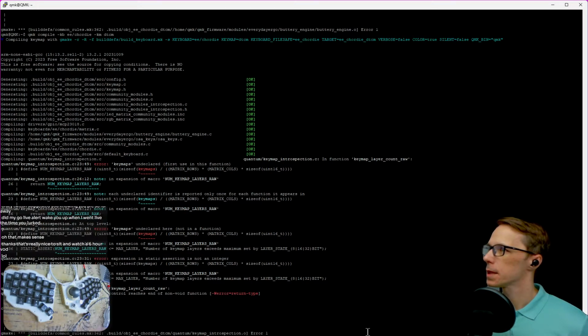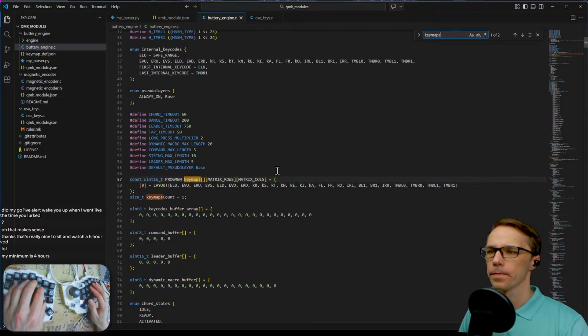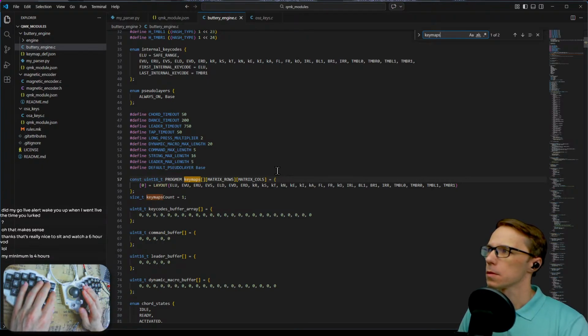That is a very unusual error. I haven't seen that yet. What is it complaining about? Key maps undeclared. Okay, so it's missing this thing.